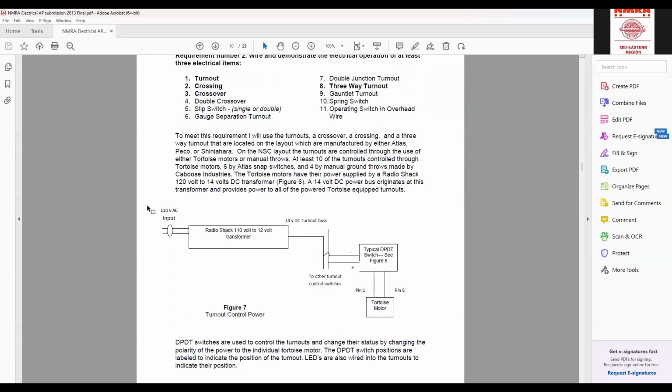Okay, then I've got a 12 volt circuit. I've got a Radio Shack wall wart there that changes from 110 volts to 12 volts, and it goes through a turnout bus that runs through the layout. It says 14 volt, but it was 12 volt. And that goes to my turnout control switches. Typically, it goes to a DPDT switch, which I indicate here in figure 8 that I've got a wiring diagram for. That's that typical thing. You don't have to do every one. And it controls a Tortoise motor through pin 1 and pin 8.